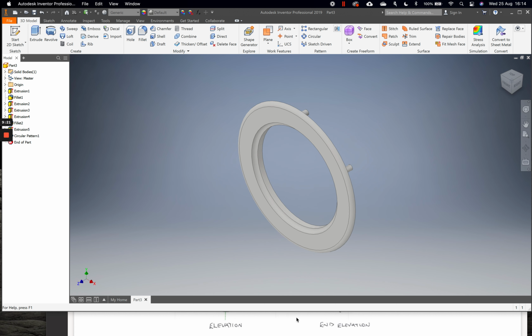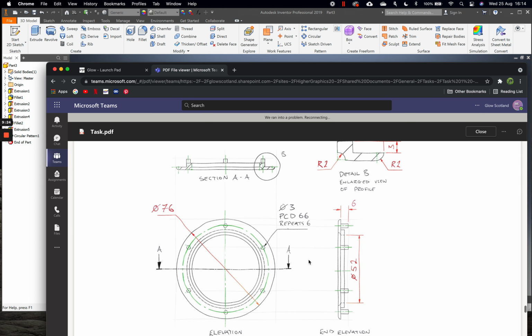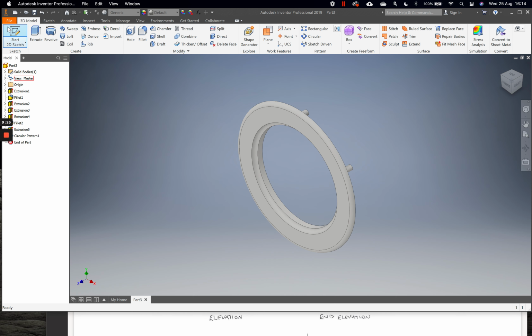That is us finished creating the speaker disc. So we're going to go ahead and save it by going to File, Save As, and saving it into our OneDrive.